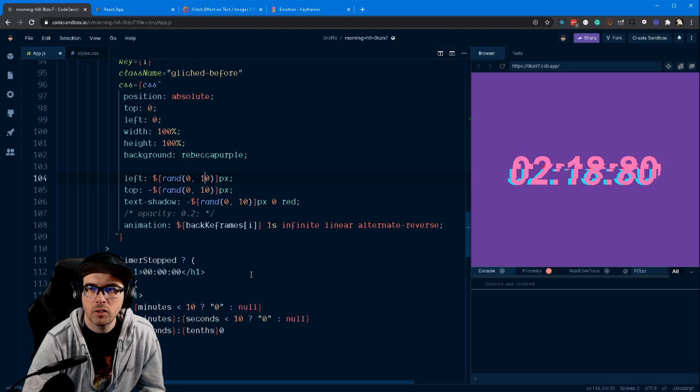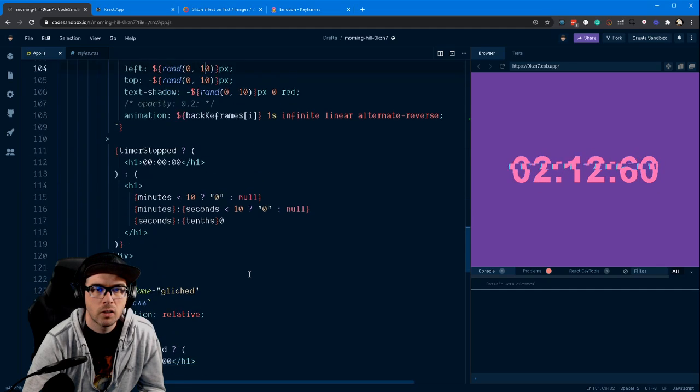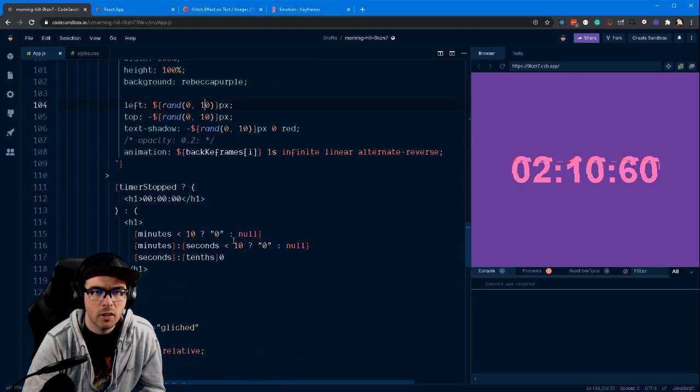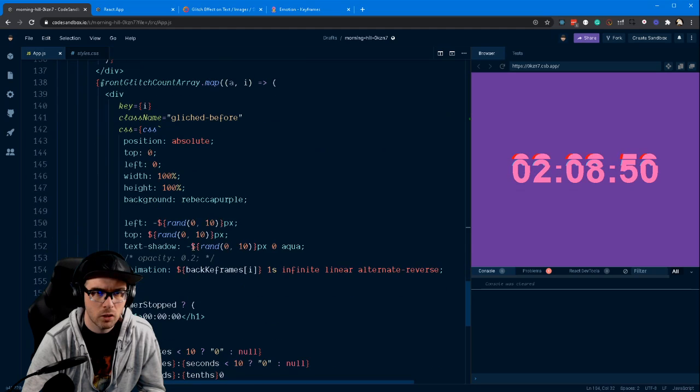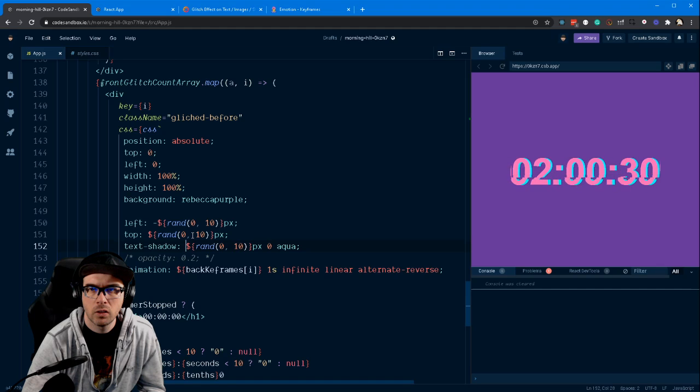Aqua. Only a variance of that. Okay, and so the shadow needs to go the other way on the bottom. So not negative. Here we go. Kind of glitchy and jumpy all over the place.